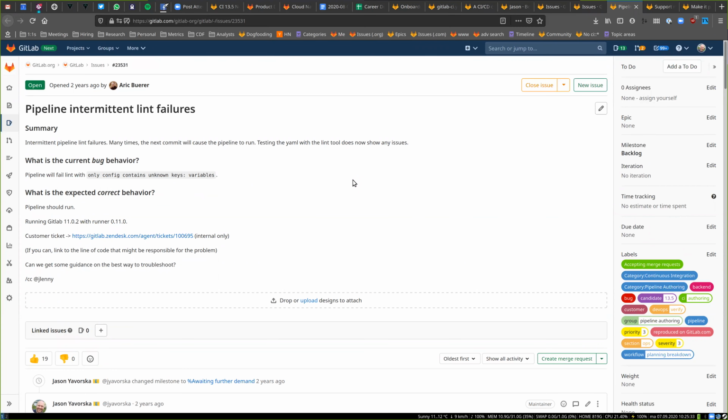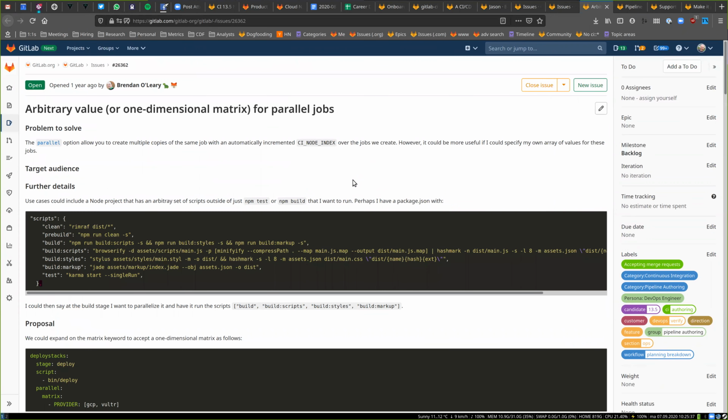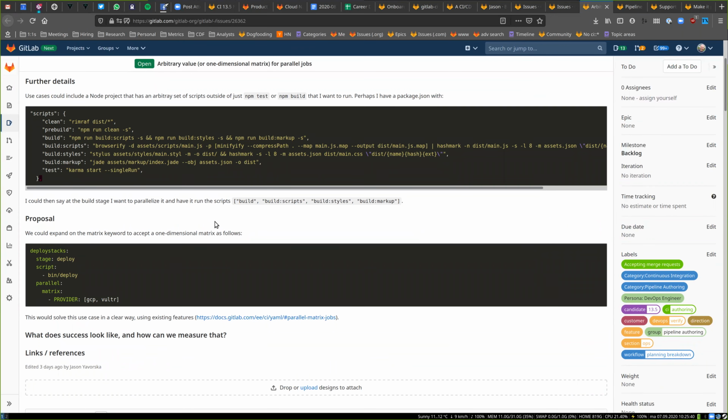I have a quick question. Yes. Quick question about parallel jobs. So, what's the use case for this? Is it to break up a job into chunks so it can run faster in parallel?